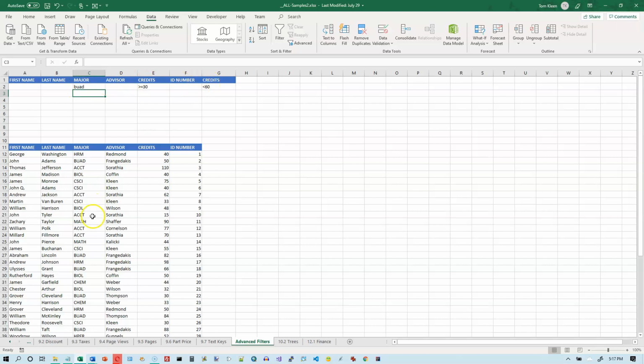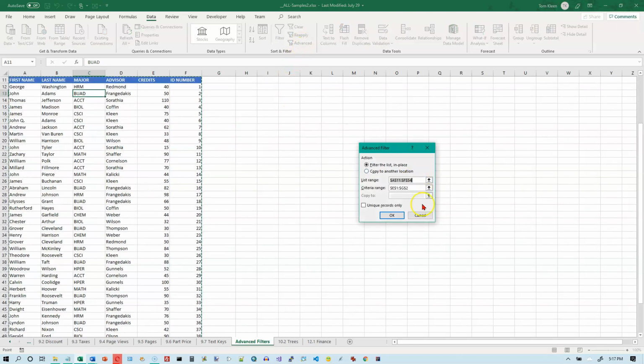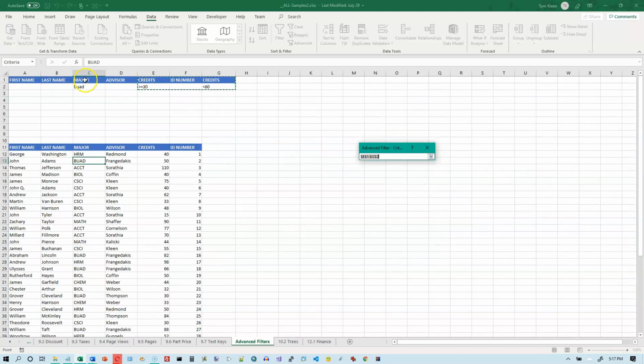We had 22 sophomores, so we're going to have fewer than that who are business majors. Let's click in our data. Let's go to advanced. It selects the list range correctly. Let's click on the arrow here for our criteria range. This time, enlarge the criteria range a little bit.